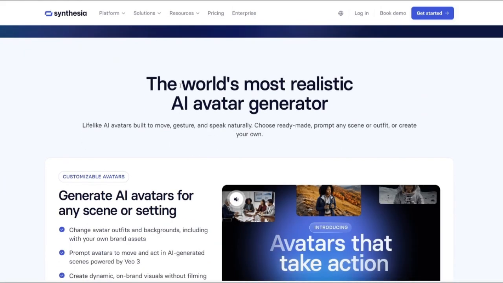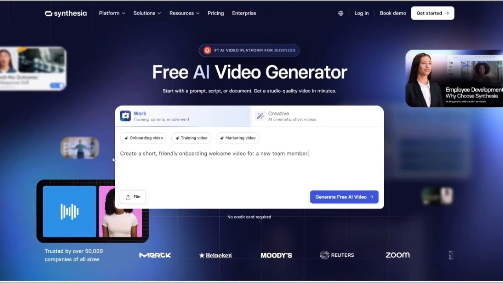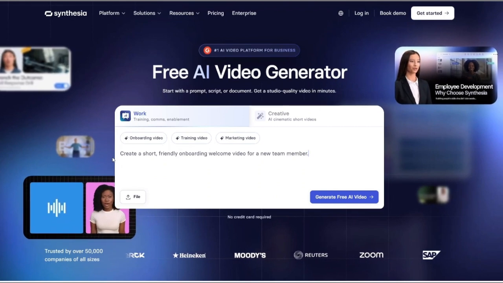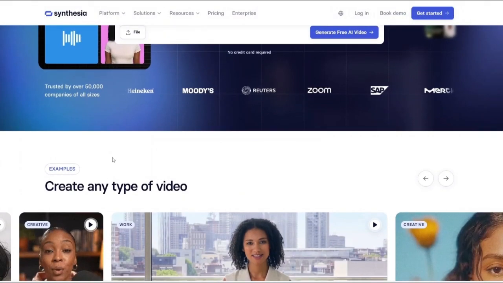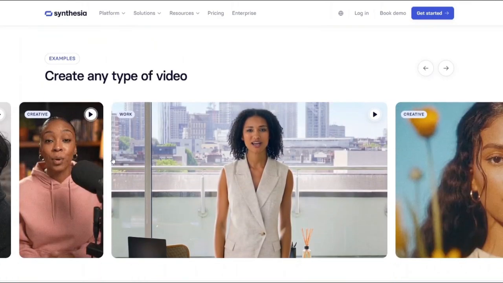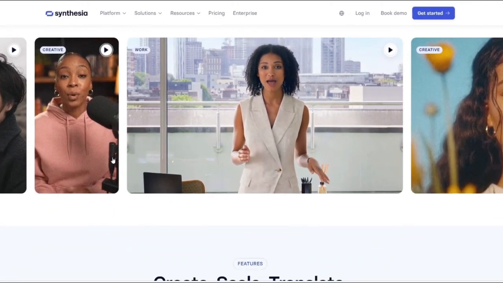Next is a text-to-video generator. This is the heart of the platform. You simply paste your script and Synthesia turns it into a full video with voice, visuals, and a presenter. No cameras, no editing skills required.